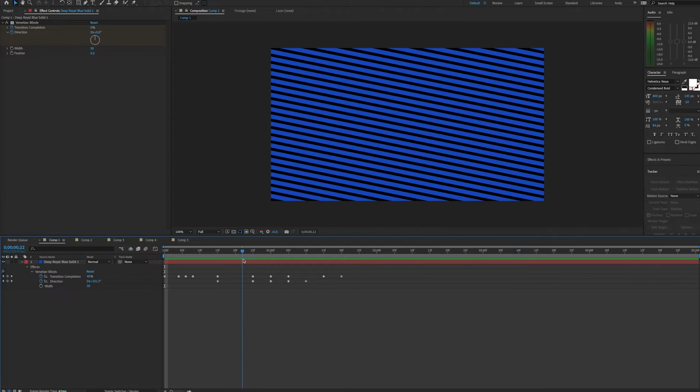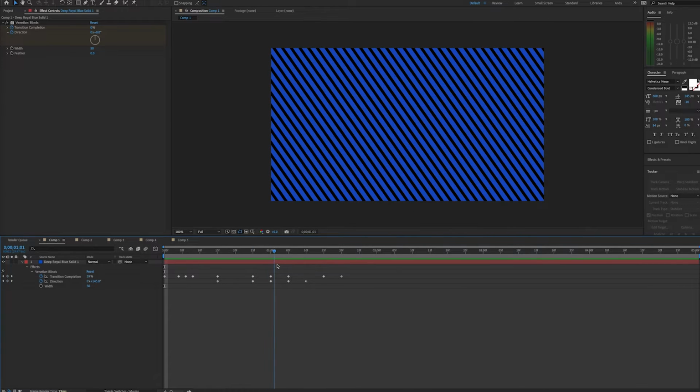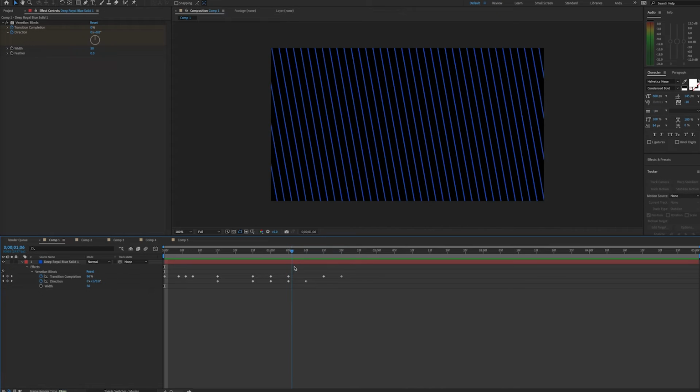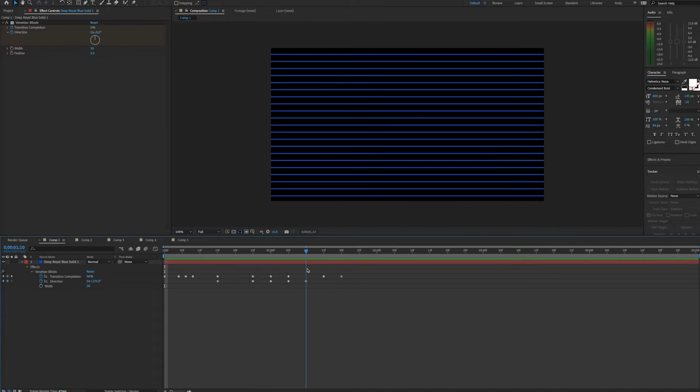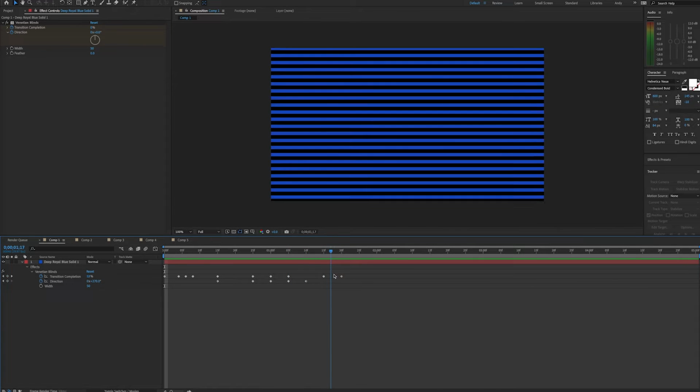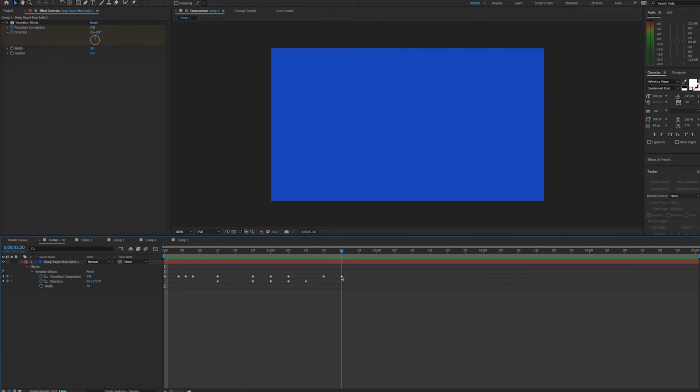Now we're going to move the thickness and the direction. Here we're going to thin out the lines, change direction again to be horizontal, and bring our transition completion back down to zero, revealing the background again.